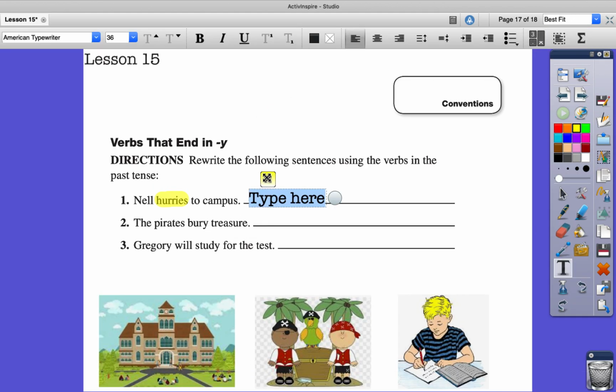Now to rewrite, I'm going to make sure I have a capital letter. Nell hurried to campus. So really all I have to do here is I'm going to change this S to a D to show that it's past tense. It already happened.